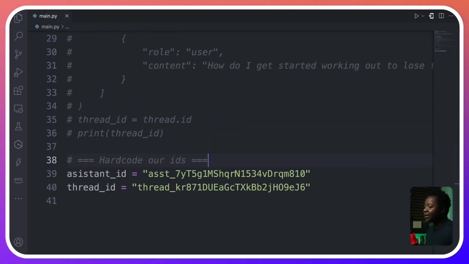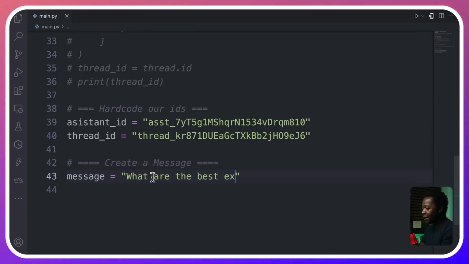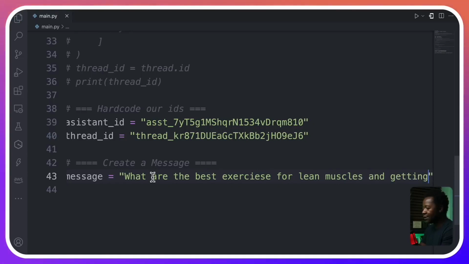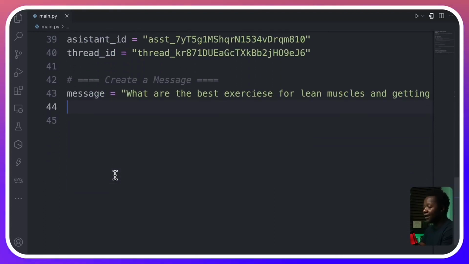Okay, so what we'll do next is we're going to go ahead and create another message here, so we can start conversing with our Assistants API. Say create a message. So I'm going to say message. I'm going to set that to, let's say, what are the best exercises for lean muscles and getting strong. That's our message.